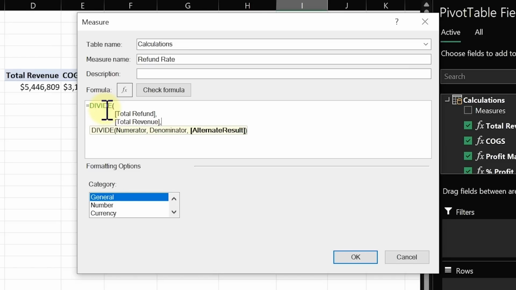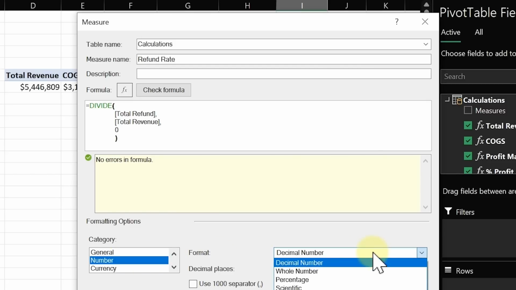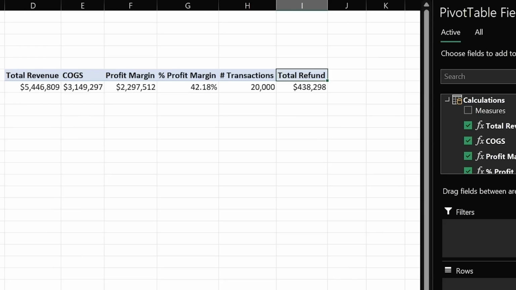So for alternate result, in case we have division by 0, we can handle the error using 0. So it's optional. If you don't want to keep it right there, that's fine. You just take that 0 off. So with this, we can go ahead and actually have it closed. So now check the formula. So which is actually right. So we are dealing with number, but not just number, we're dealing with percentage. So if we want decimal places, we can leave it at 2 and don't even check this. Go ahead and click on this.